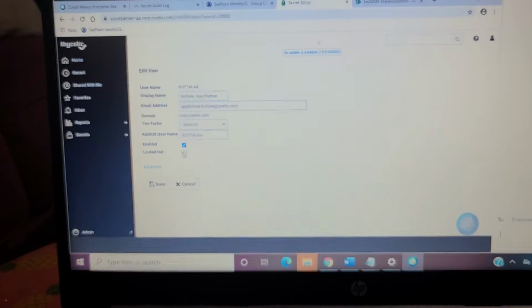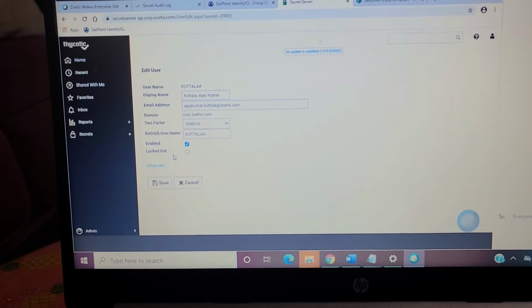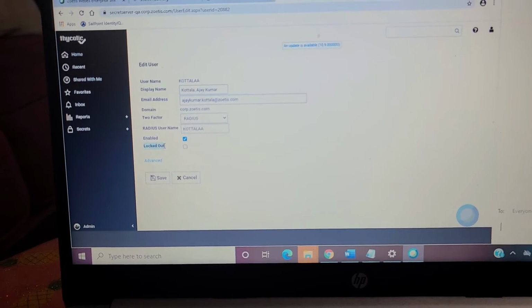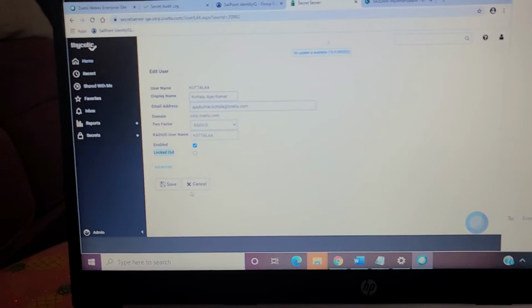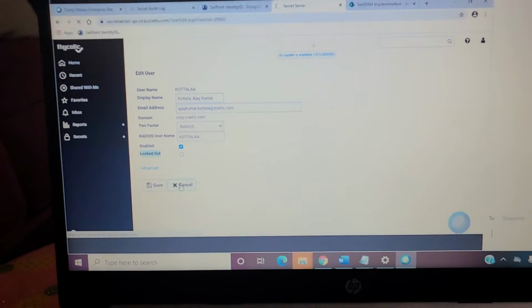And if you click on edit, there is a logged out option. You need to uncheck that. That is how you unlock it. Can you click cancel? And one second, can you come down?